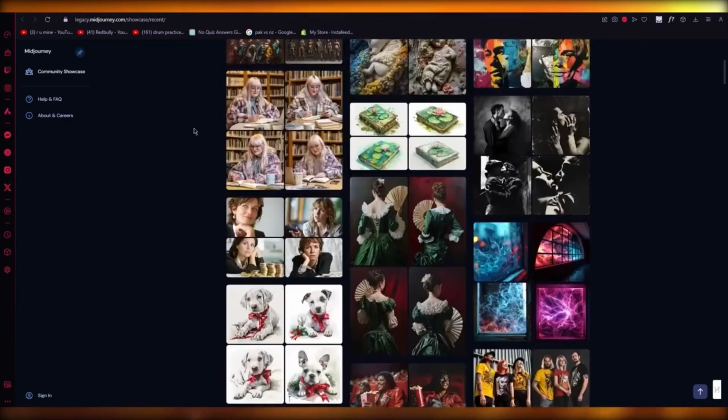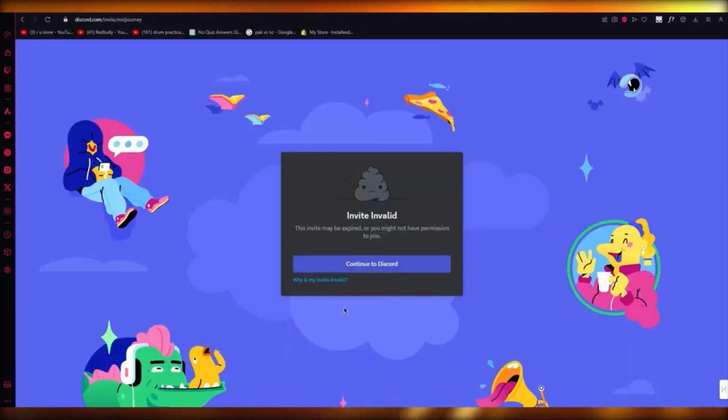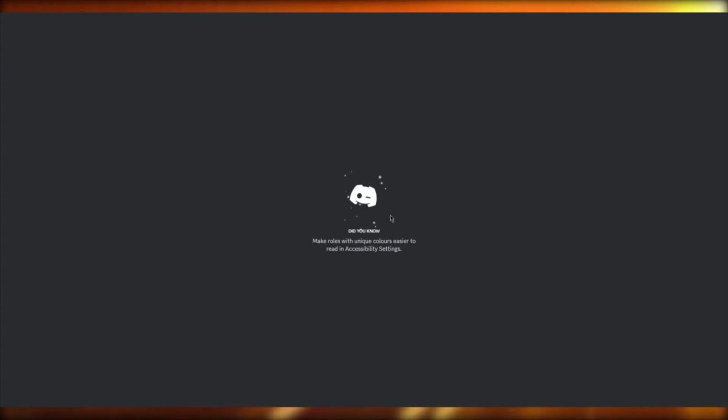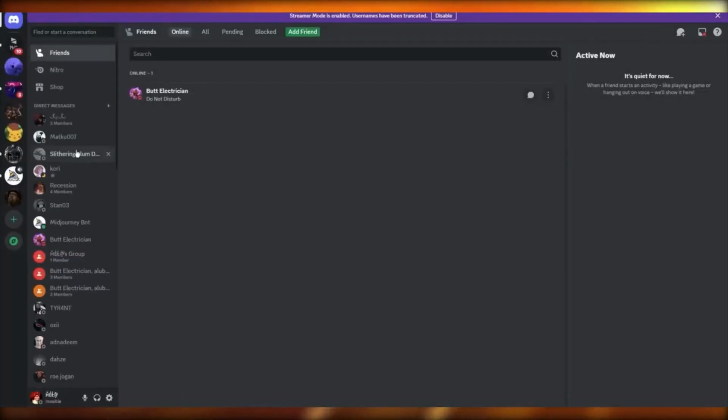Now, to make this, you're going to continue to your Discord, where you're going to accept the invite. And once you do that, you're going to run up your Discord. Now, I'm already in the Midjourney server, so let me show you how it works. Once you run up Midjourney, as you can see, it loads you in.